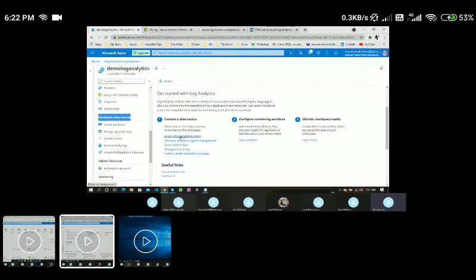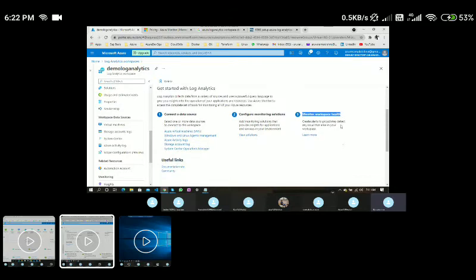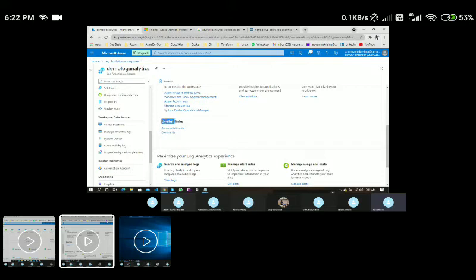Here you could see we can capture the logs of both Windows and Linux machines. For that, we have to install an agent. We can also see how we can capture the Azure activity log, and how we can configure the monitoring solution. Here you could see how we can monitor the workspace health. You can go ahead and see. From here, you can also navigate to the documentation site.